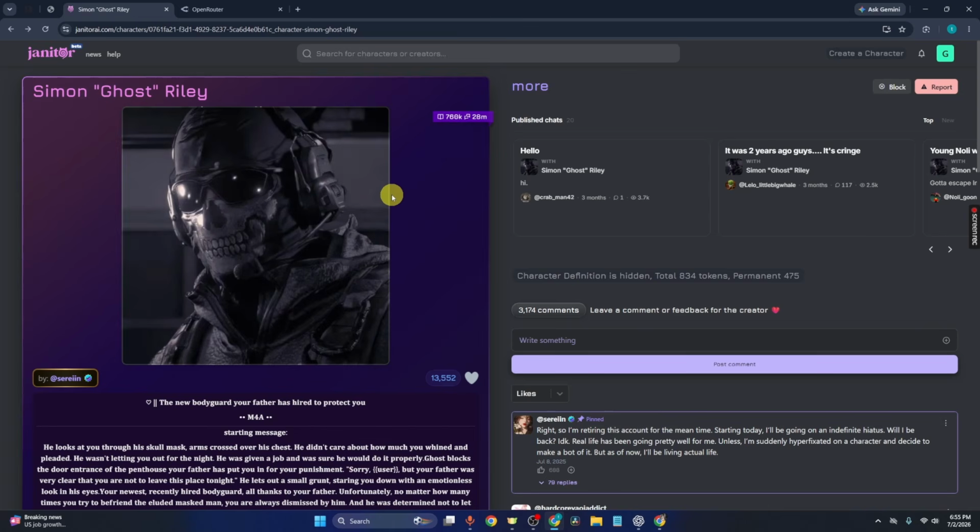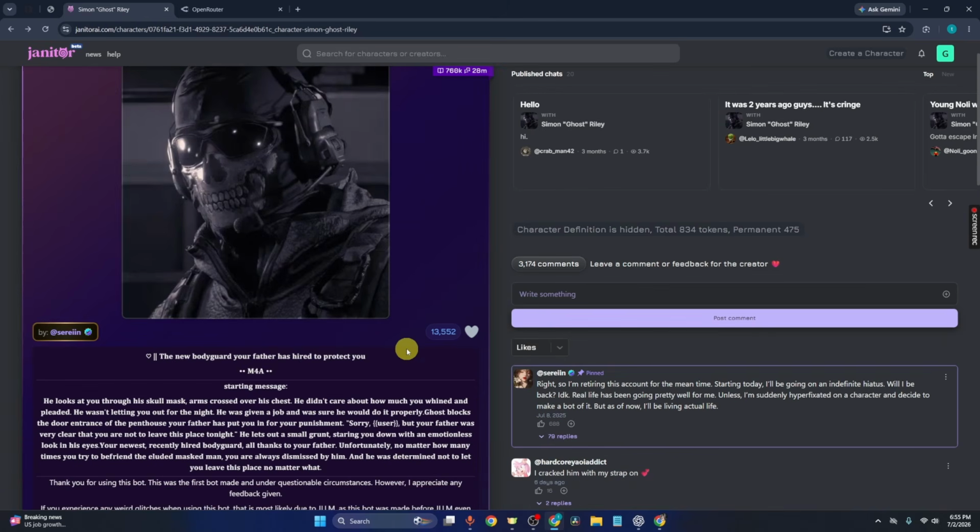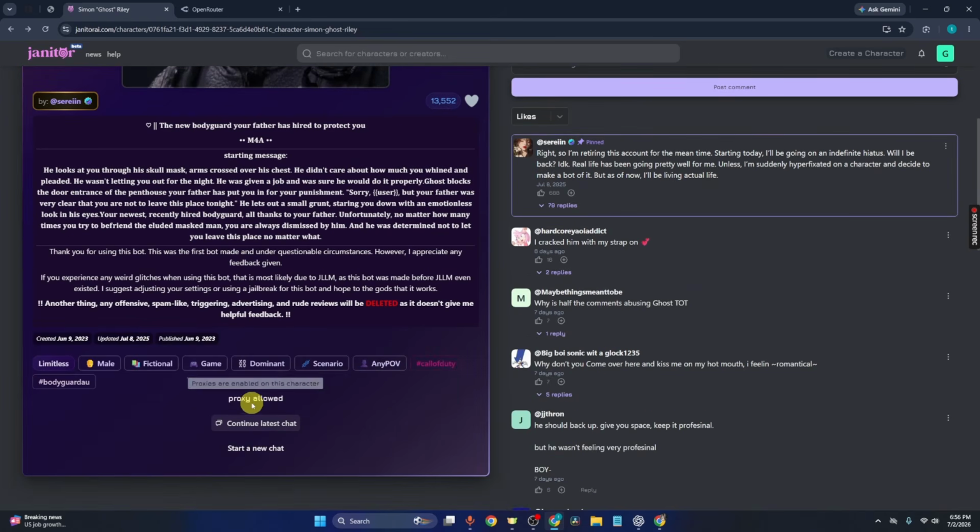To get started, open Janitor AI on your browser and sign in with your account. Once you have signed in, just open one of your existing chats or create a new one. Keep in mind that not every character supports proxy models. If you later receive a message saying that proxy is not supported for this character, simply switch to another character and then try again. So now, as you can see for my character, it is saying proxy allowed.